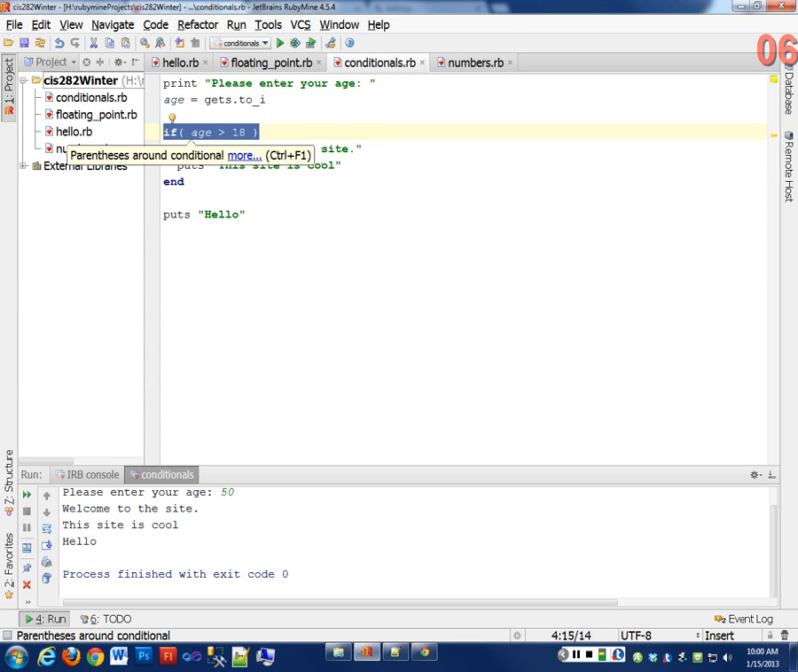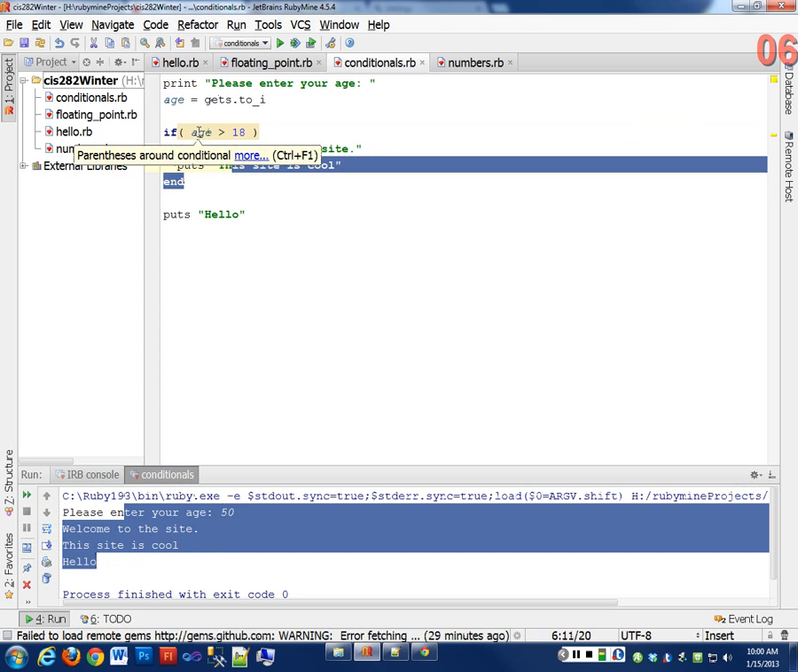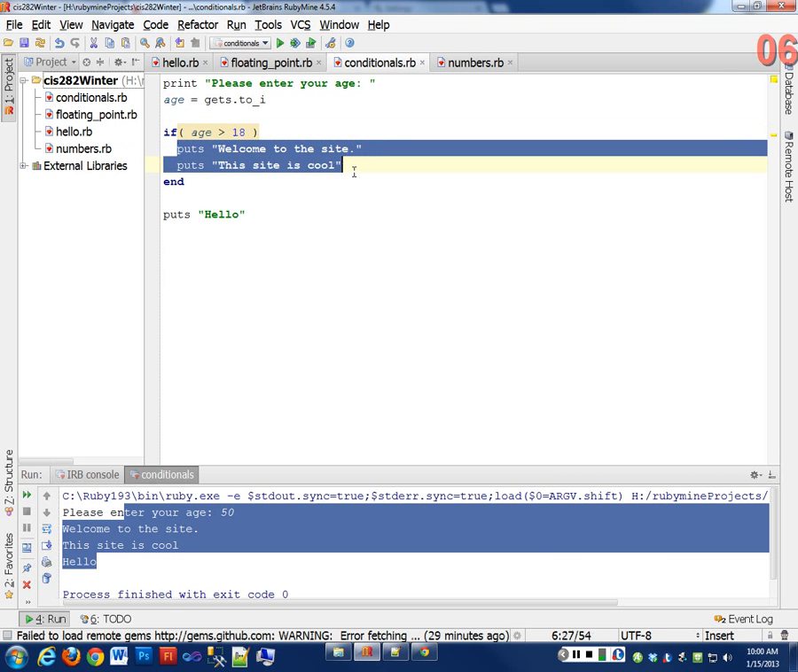All right, so when it came to this statement here, age was what value? From this program down here, it was 50, okay? So is 50 greater than 18? True. So this evaluates to true, so it says, okay, do the rest of these statements in this block of code and quit.